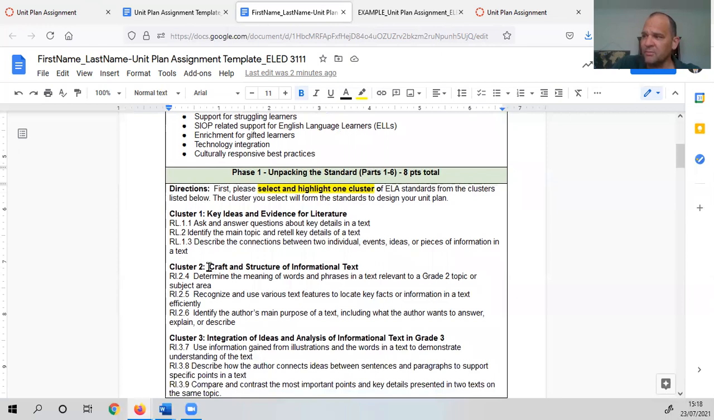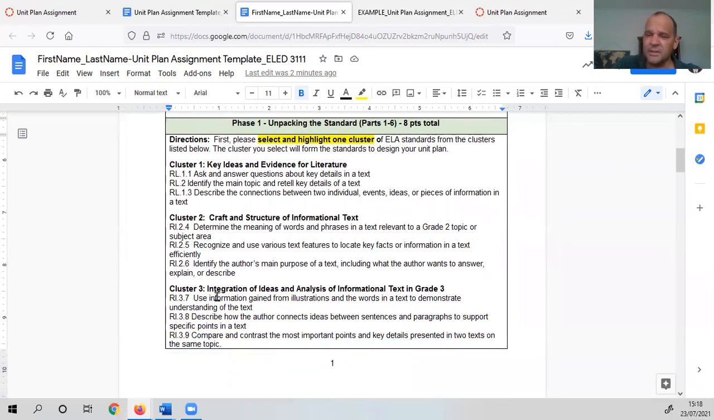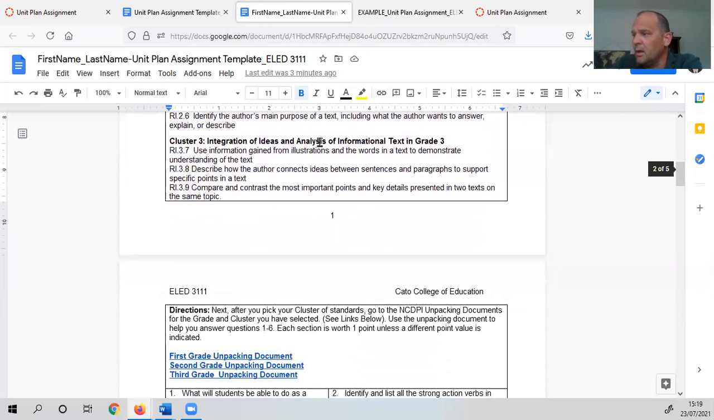Cluster 2 is from grade 2, and it's related to crafting the structure of informational text. And cluster 3 is from grade 3, and it's related to integration of ideas and analysis of informational text. So you only choose one cluster. I'm not saying just choose one standard, you choose one cluster. Make sure that you read those directions carefully, and you will be selecting and highlighting one cluster that you'll be creating your unit plan on.